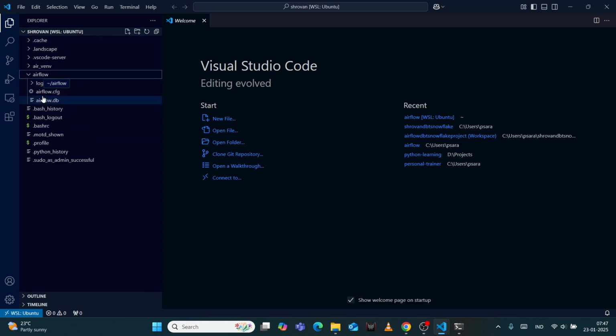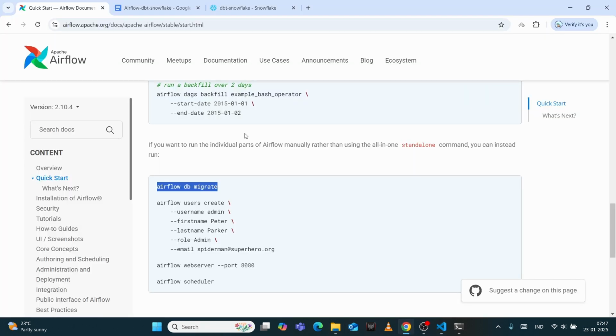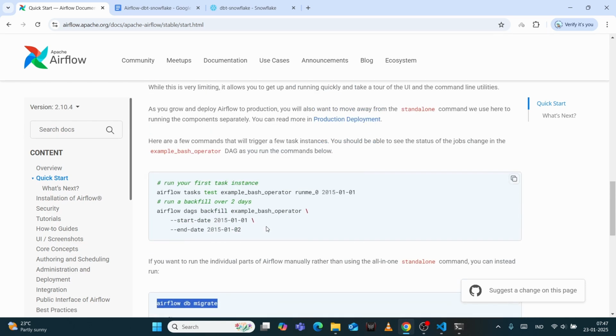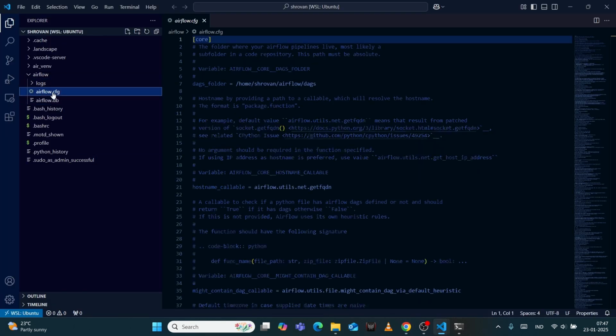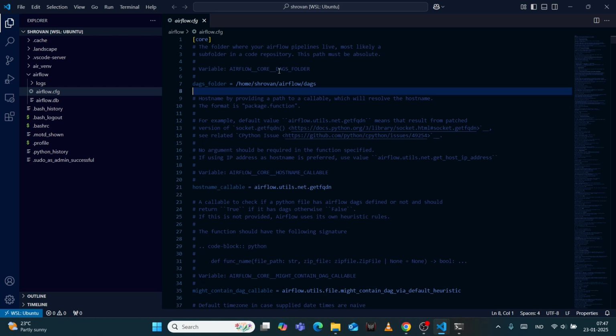If you see, Airflow is already there, and inside Airflow we have logs and all those things in place. And here we have an airflow config which says dags folder. DAG means directed acyclic graph. Directed means we know what direction it has to go, and acyclic means it will not go in a circle. Okay, so that's what it actually means.